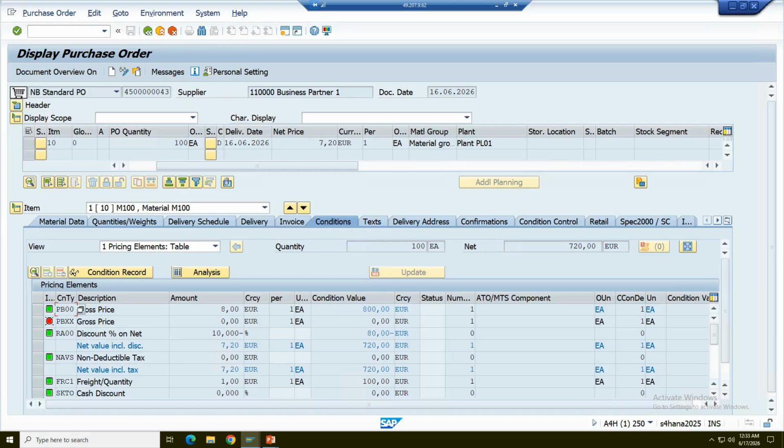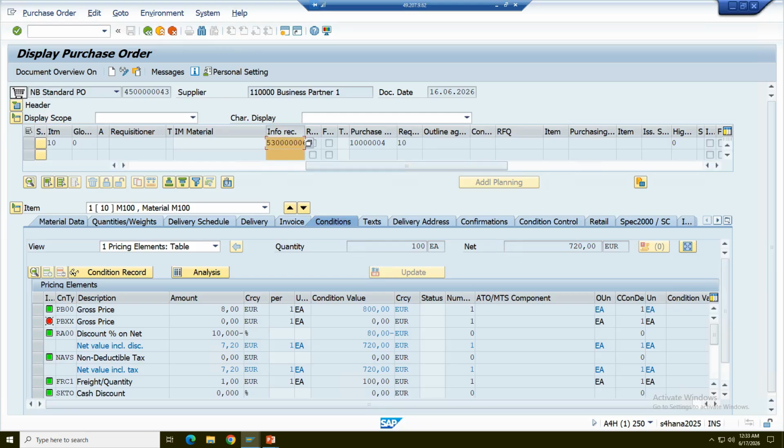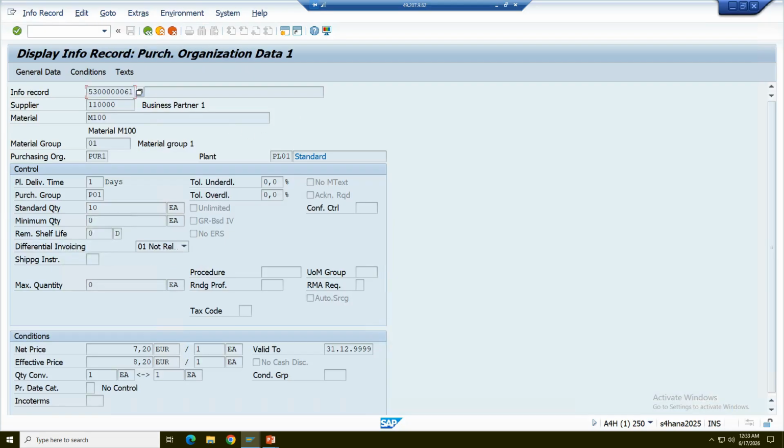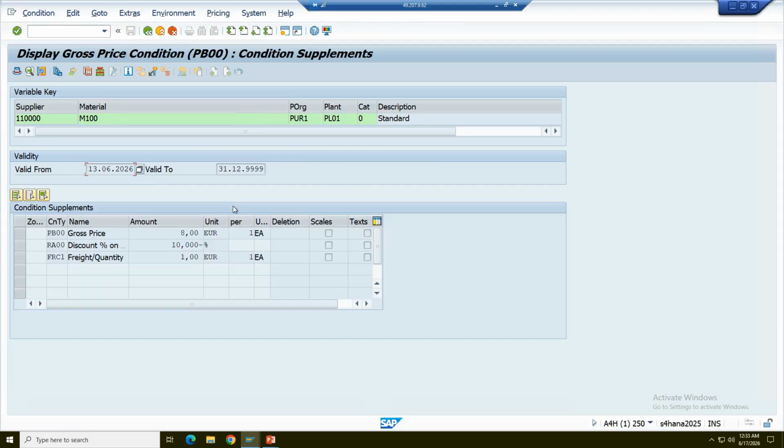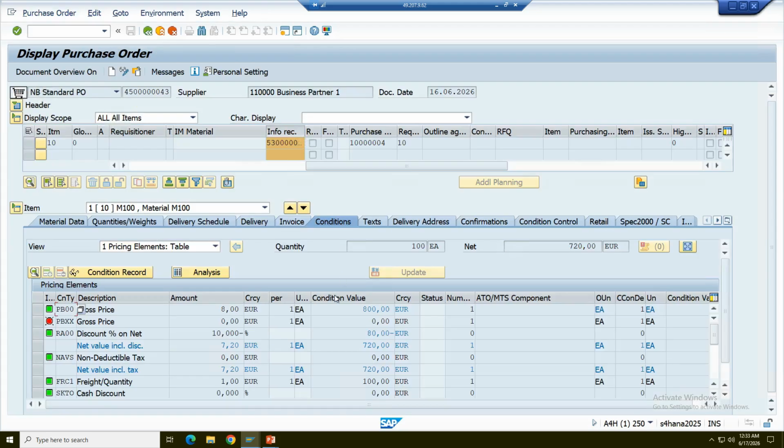Let us see that the conditions are copied from the info record. We can see the info record. I will click this info record. Yeah, from these conditions, the conditions are copied to the purchase order, but these conditions of the purchase order are valid until the purchase order is delivered.